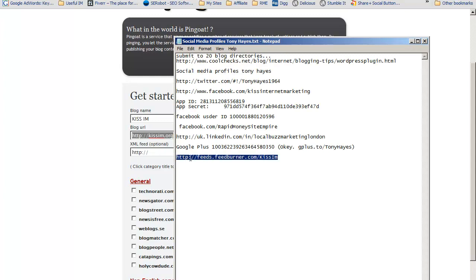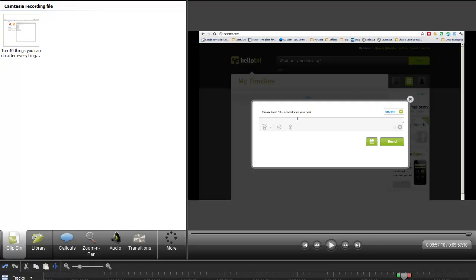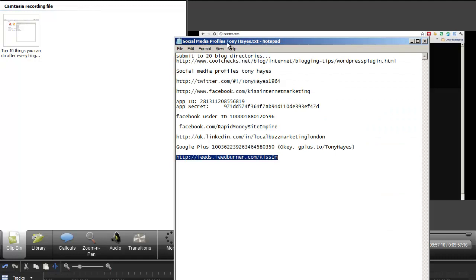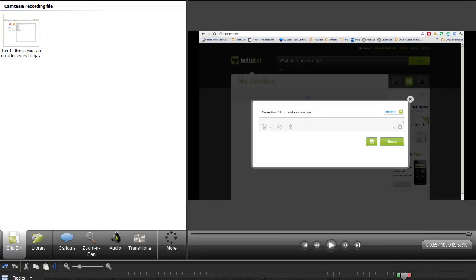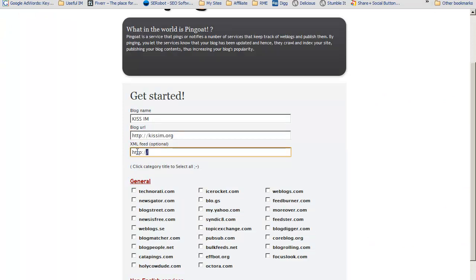Now what it's going to ask me for here is what my RSS feed is, and I always keep everything, if you notice here, you can see I've got my social media profiles. I keep it in there for every site, for every sort of campaign that I'm building. Keep the Twitter, Facebook, Facebook user ID, and any fan pages. I keep all the URLs and addresses there. And so let's just go back over to PINGOAT here, and we put in the XML feed. Now I'm using FeedBurner. Typically, if you're using WordPress, what you would have is HTTP, your domain name, /feed. Otherwise, if you're using FeedBurner, which I prefer to do, it's going to look something like that.